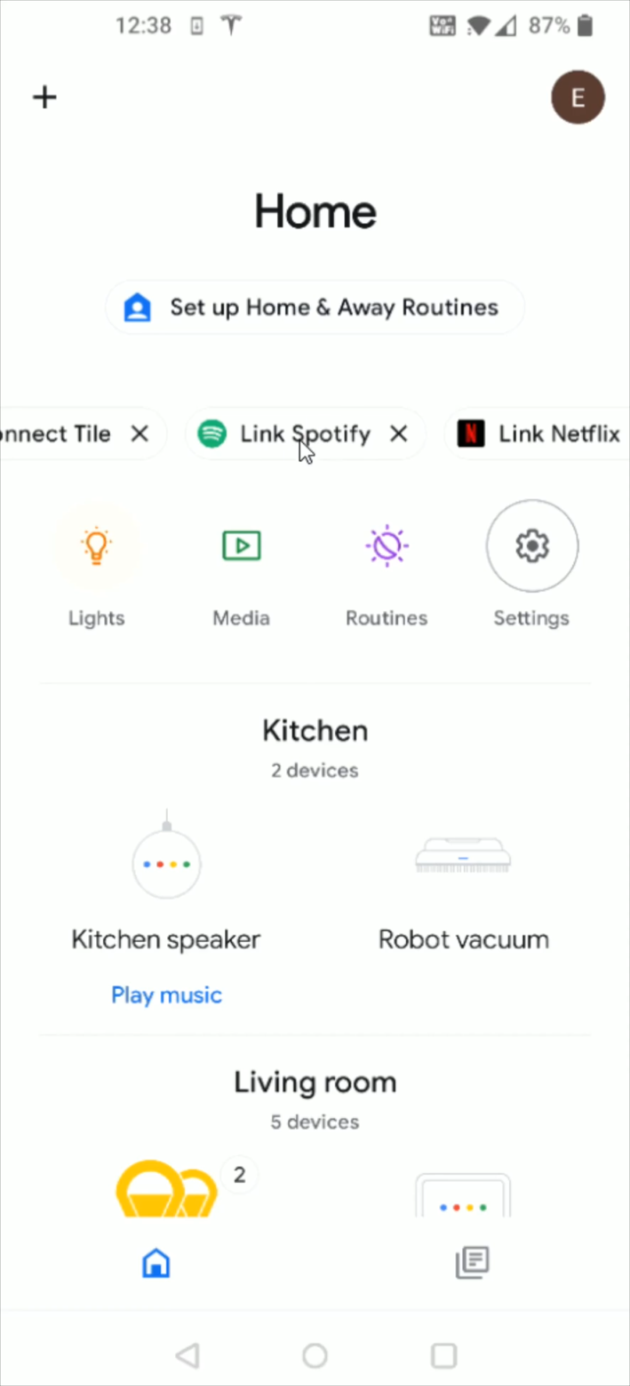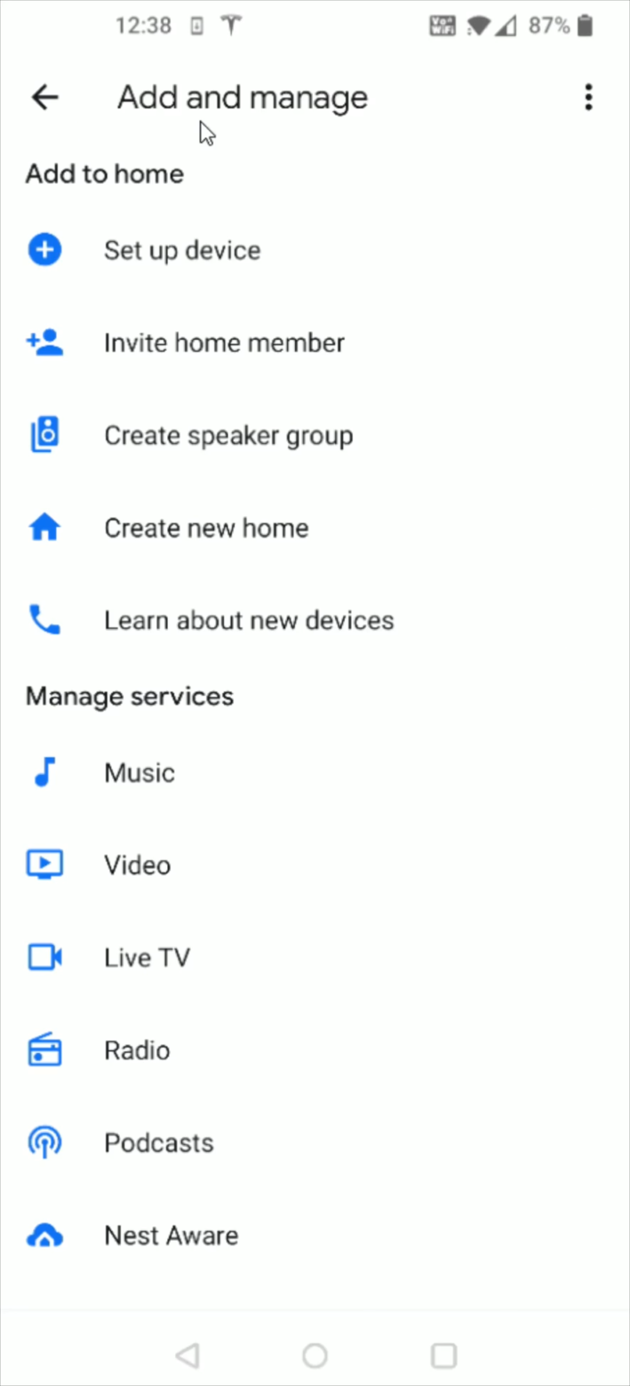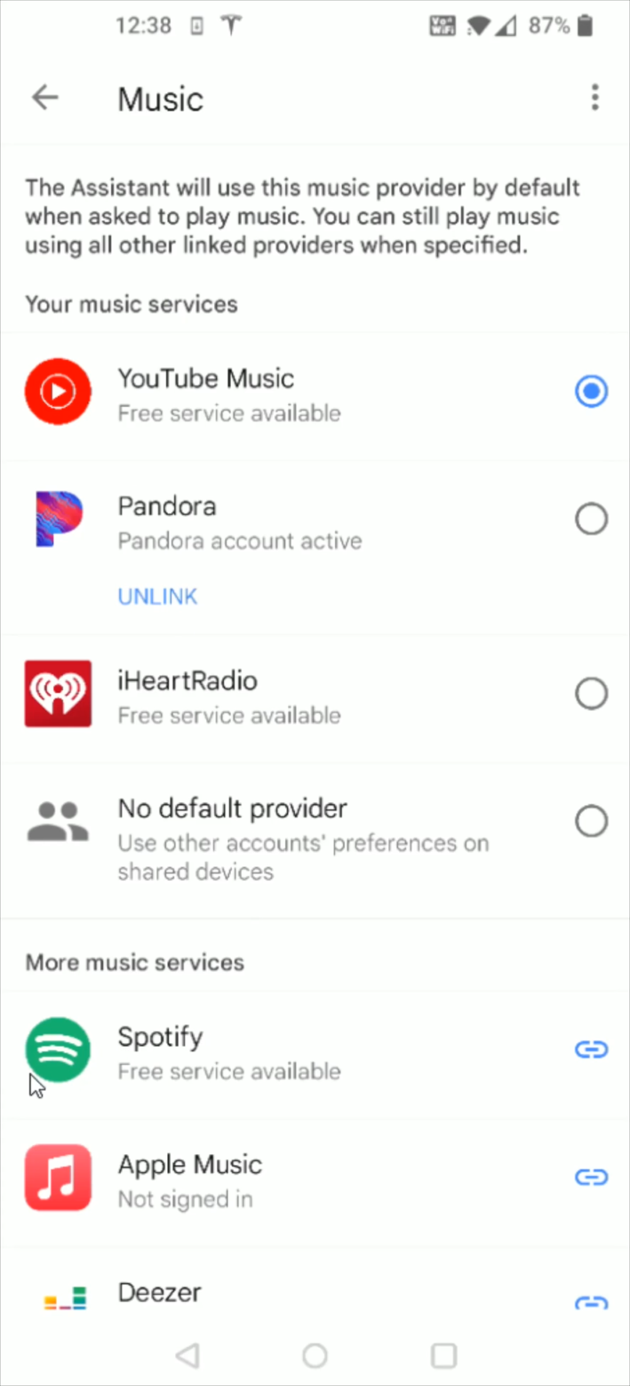But if you don't see this showing up, you can also click the plus sign in the upper left-hand corner. And this takes us to a page to add and manage our services. This is going to be a music service, so we're going to select that option right here. And in the music section, we want to go down and find Spotify and click on that.